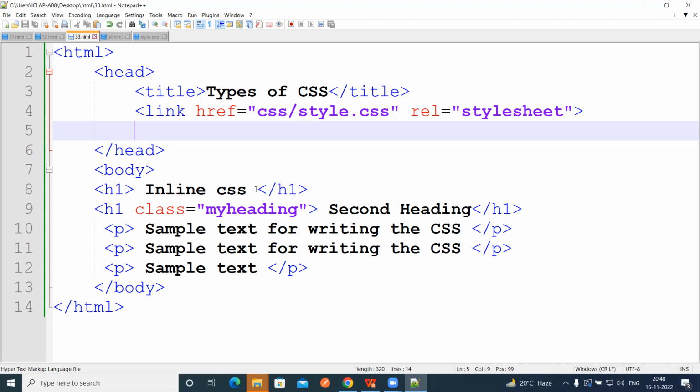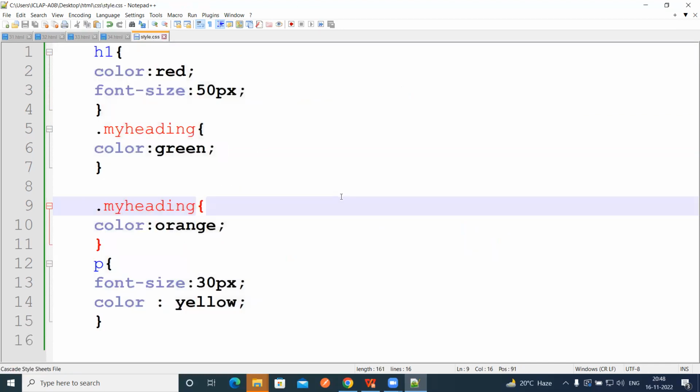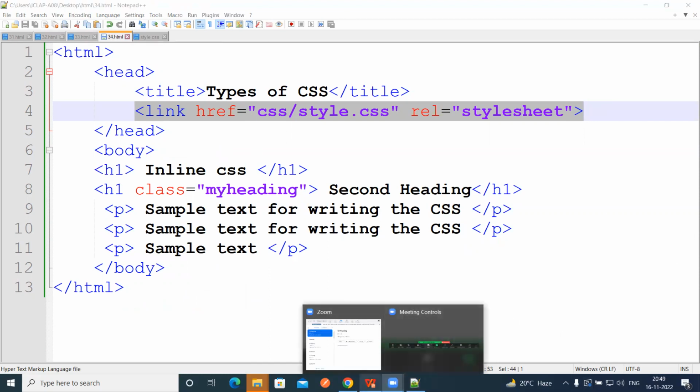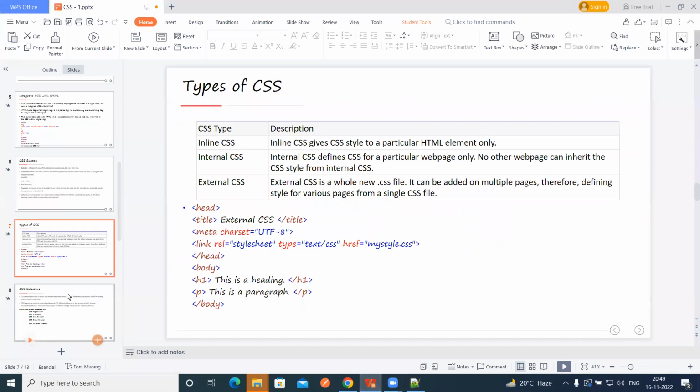With external CSS, we write all the CSS code in one file and save it as a .css file. After writing the external CSS, we can include that file in our web page. These are the different types of CSS we have.